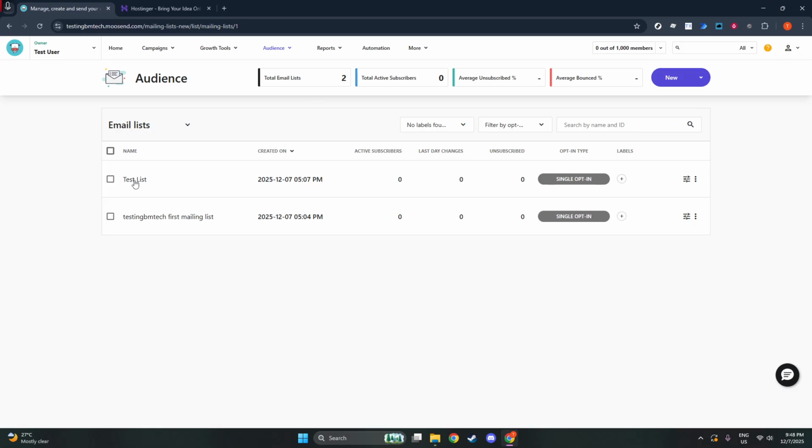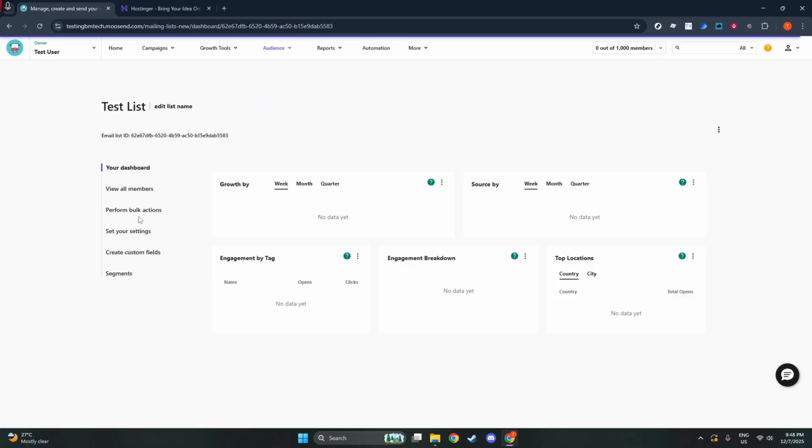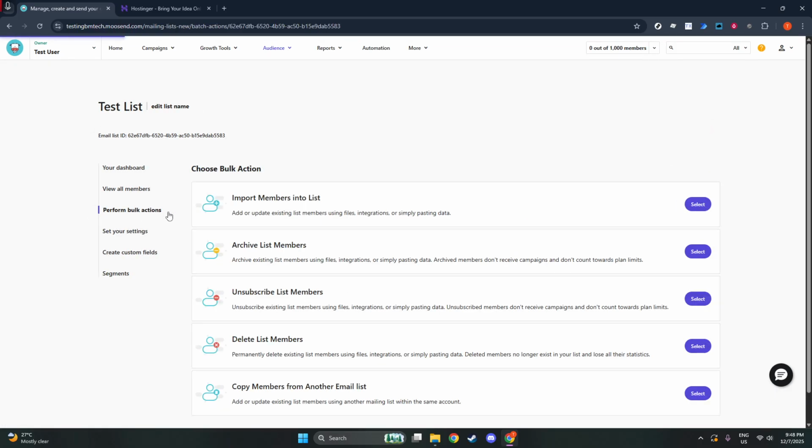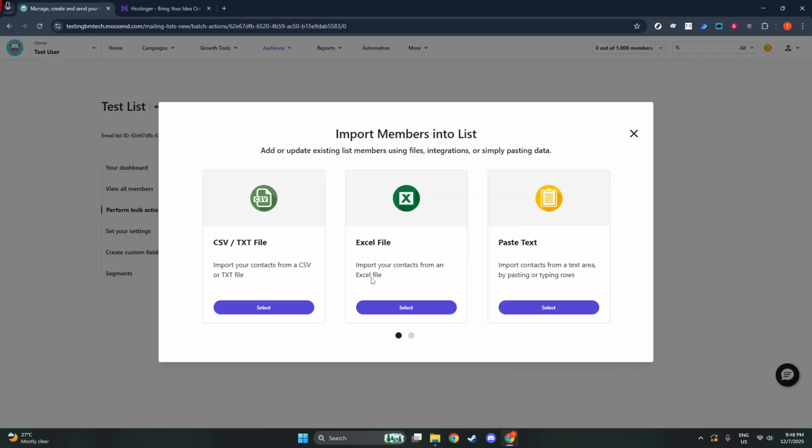Inside the list, look for the option to import your contacts. Depending on your interface, it may say Import Members or Import Subscribers. Click that to open the import flow.